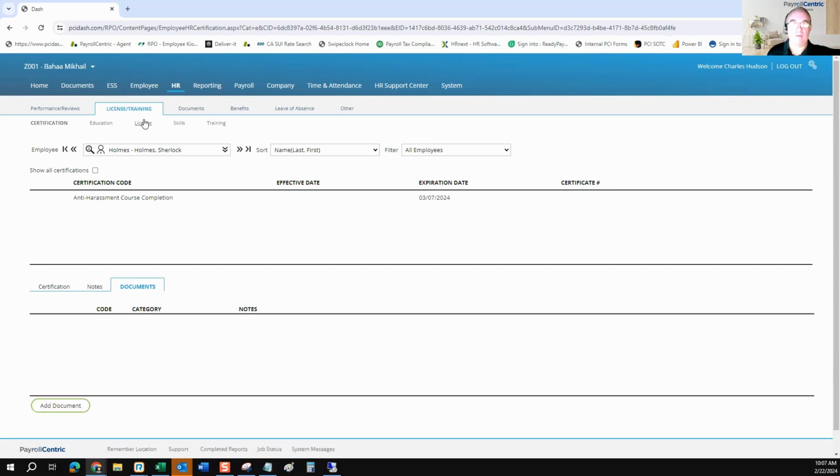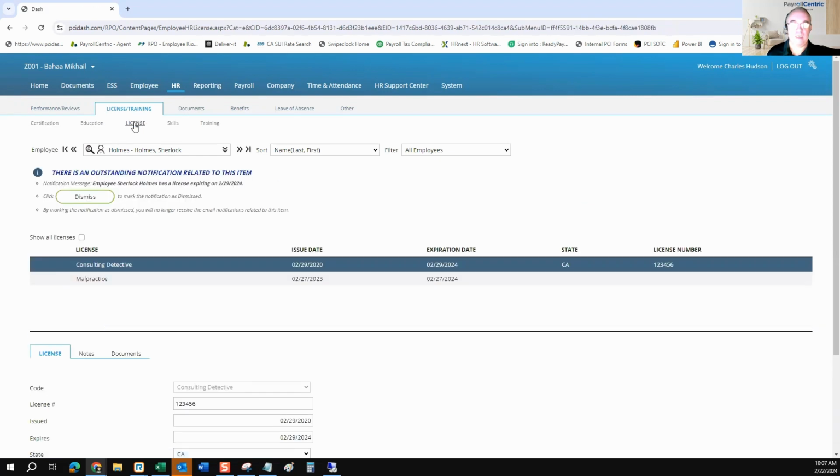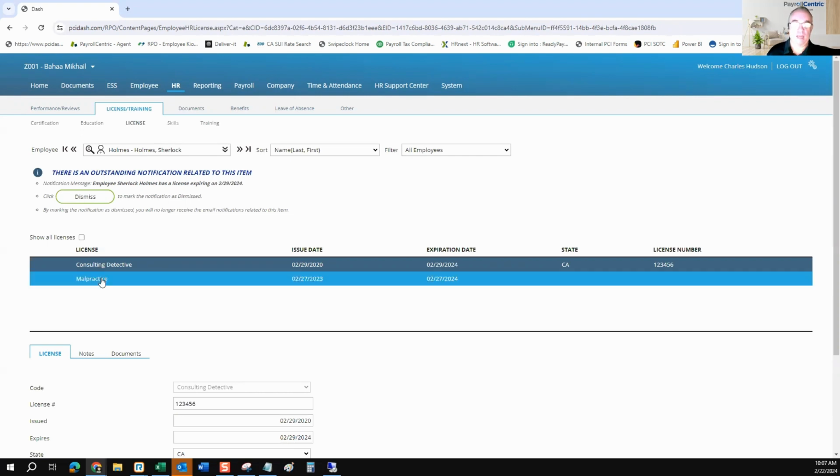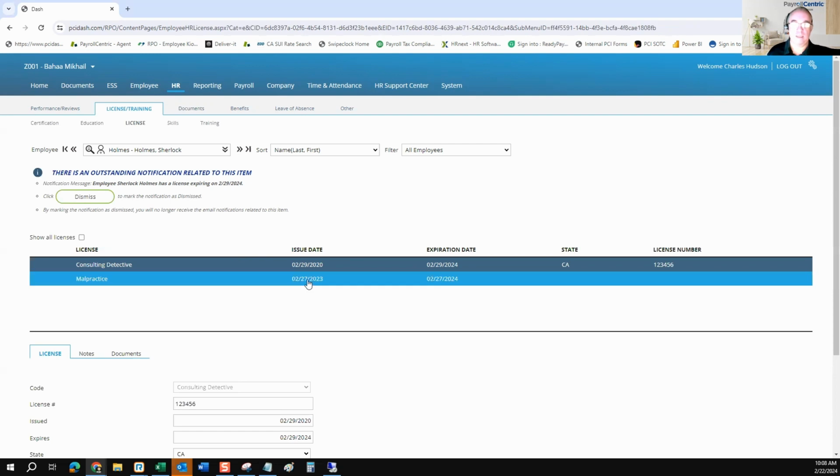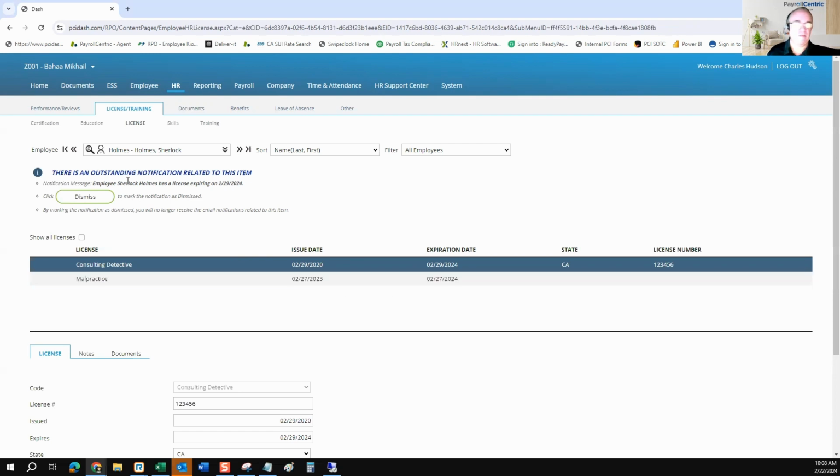And I also have under licenses right here, under the licensing training, consulting detective and malpractice. It's even telling us there's an outstanding notification related to an item. And that's because one of these is about to expire, right? So Sherlock Holmes has a license expiring on the 29th. There's also the malpractice one, which is going to be expiring on the 27th, but it's not exactly sure why.